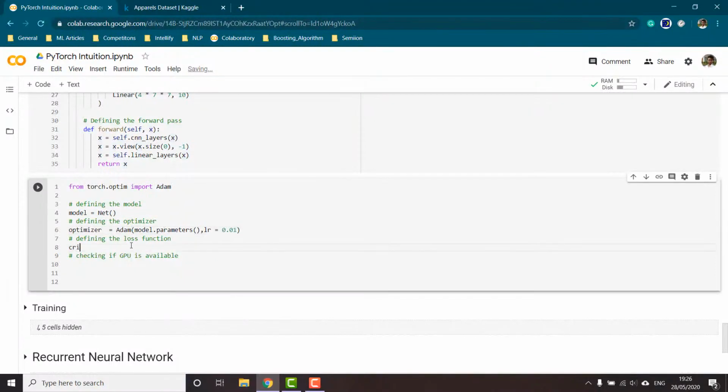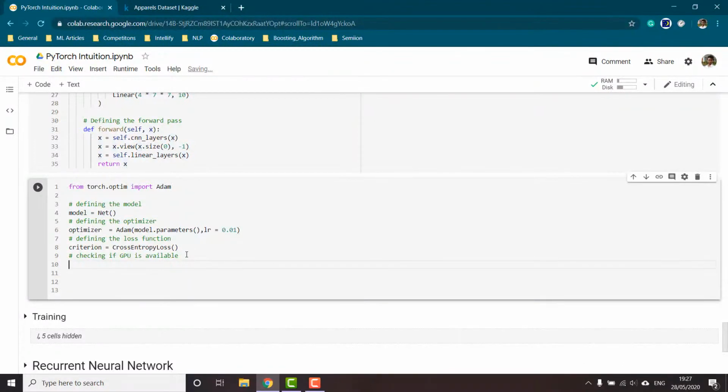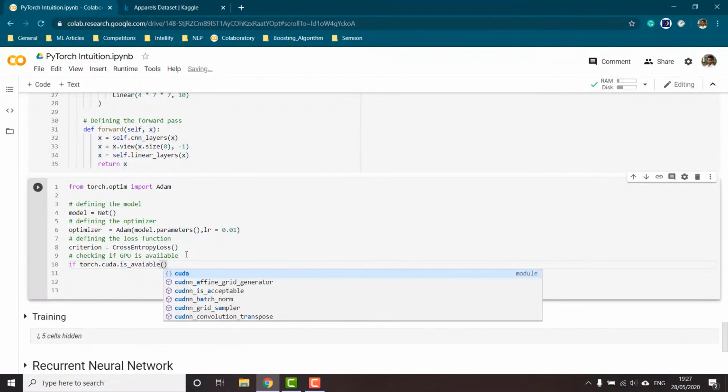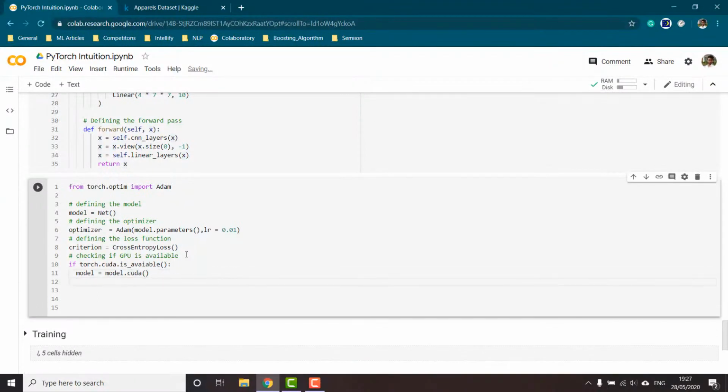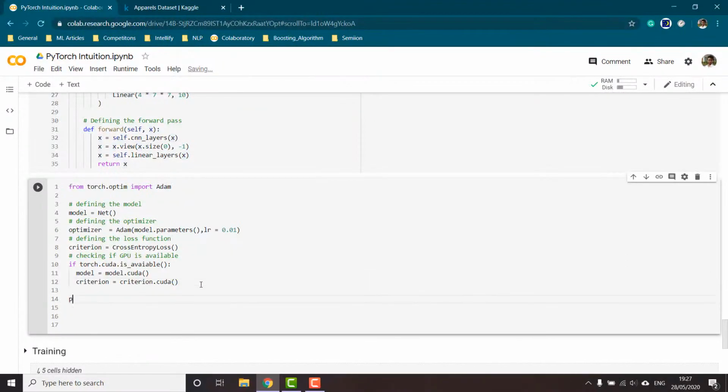Next we are going to define our loss function criterion, which would be equal to cross entropy loss, and here we would be training our data in GPU. So for checking if GPU is available or not, I will write if torch.cuda.is_available. So it will check if GPU is available or not. So if GPU is available, model equal to model.cuda, and then our loss criterion is equal to criterion.cuda. Now at last we will print our model.